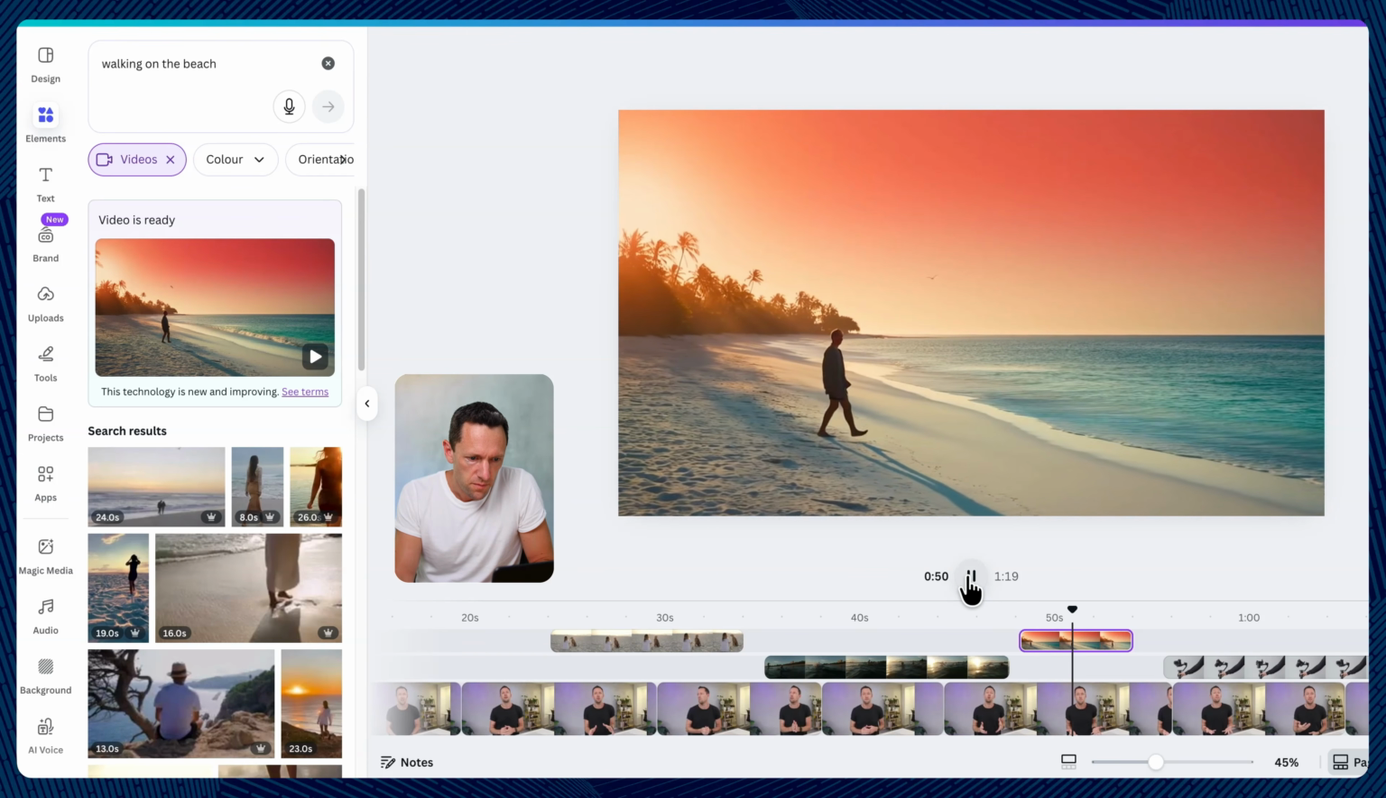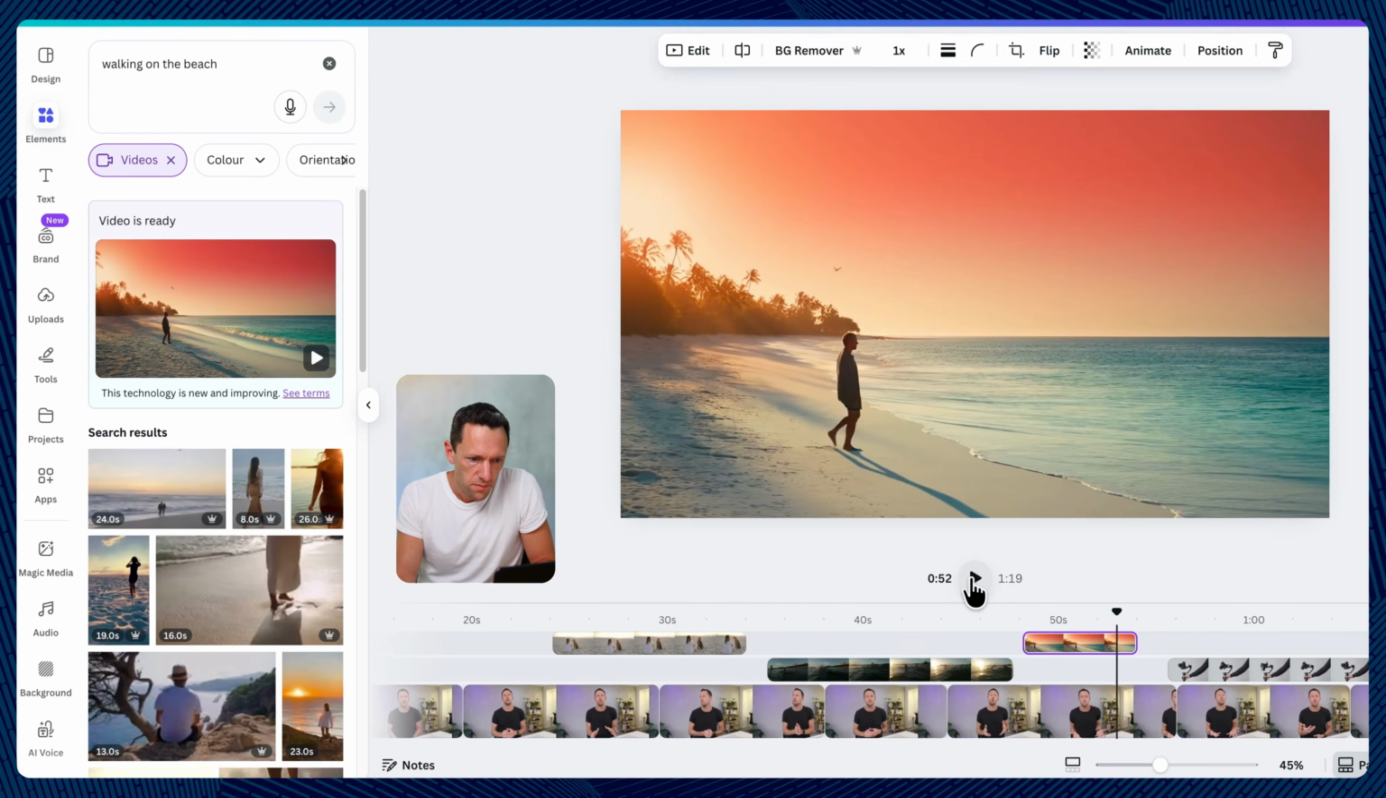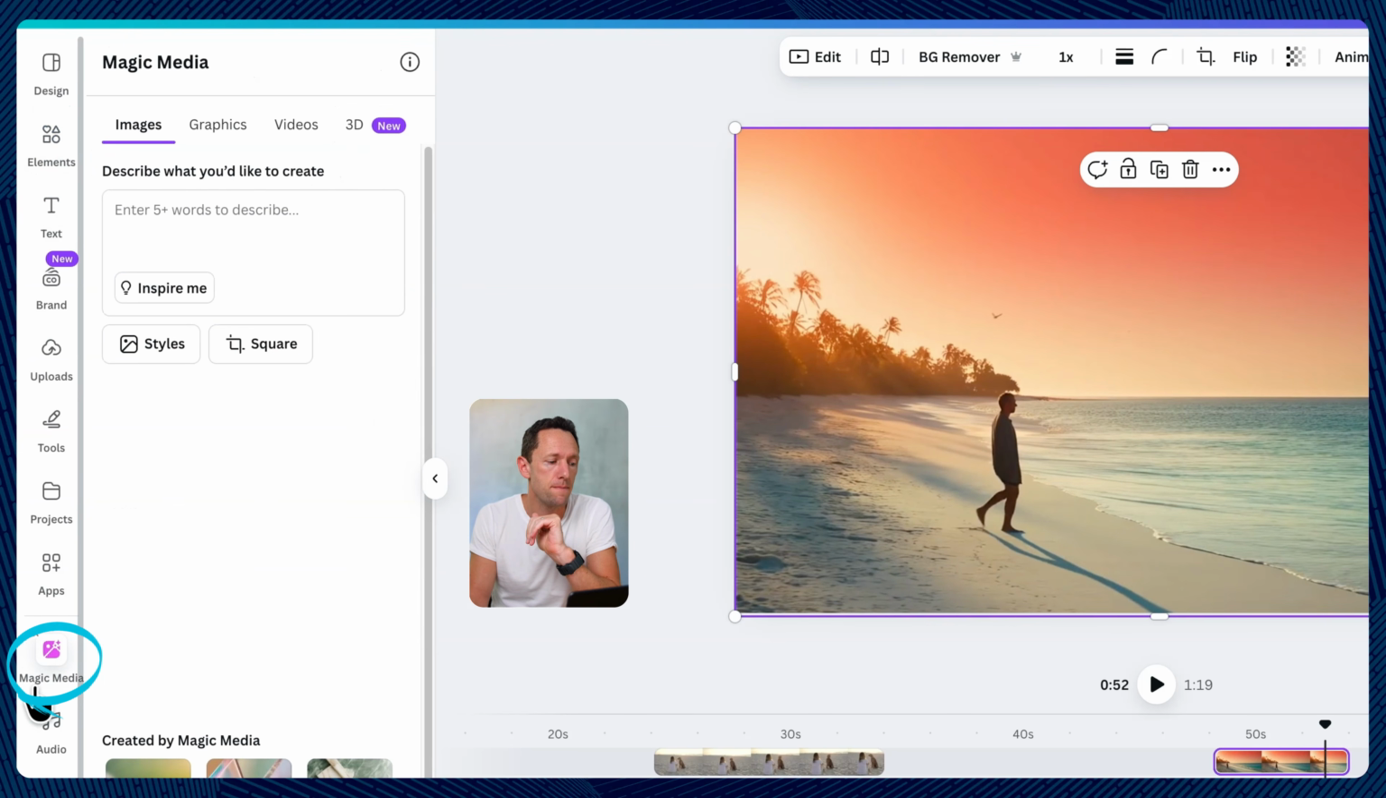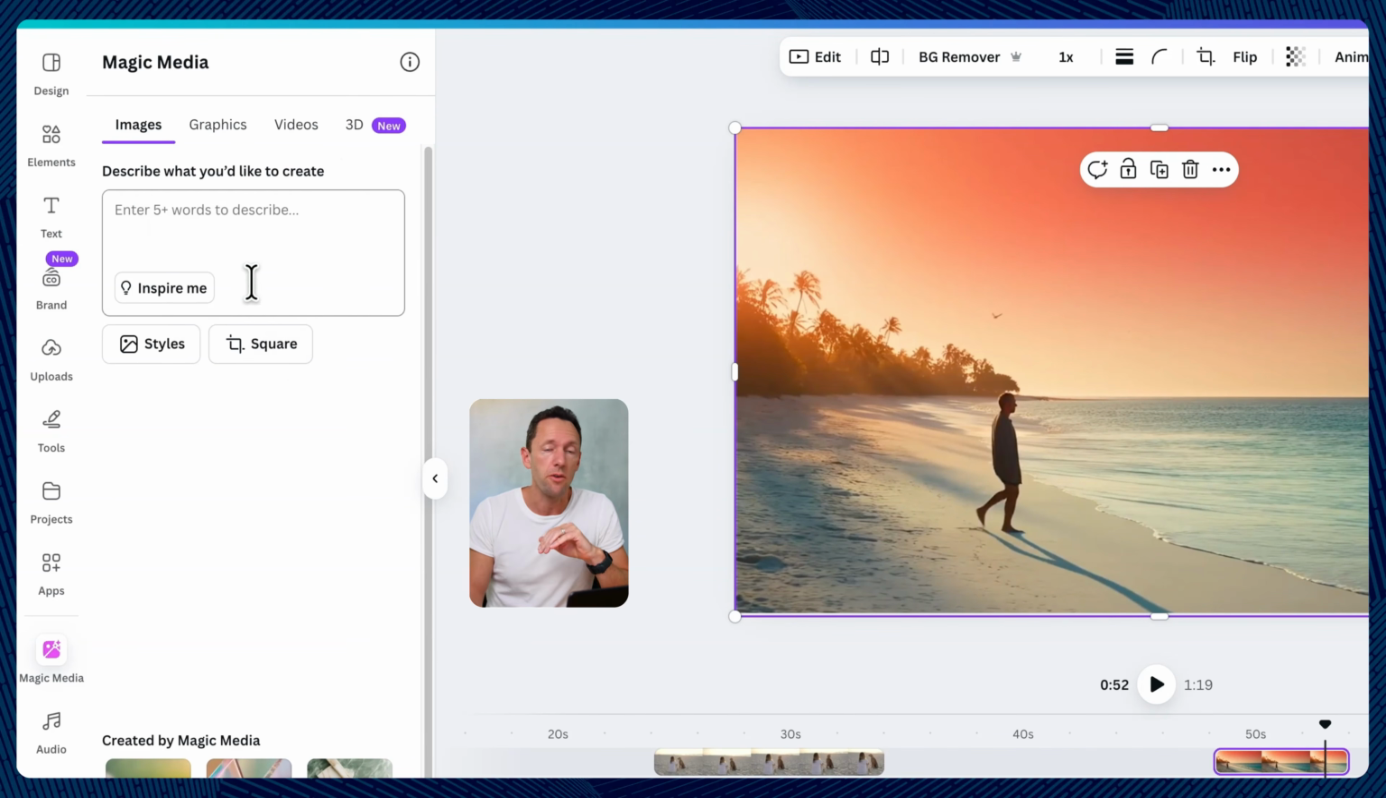And you also want to make sure that your thumbnail images look good small. So we're able to access that here from Elements. We're also now able to access this under Magic Media, where we can just tell it we want to create images, graphics, videos, 3D objects as well. And then we just give it our prompt or our instructions in here.